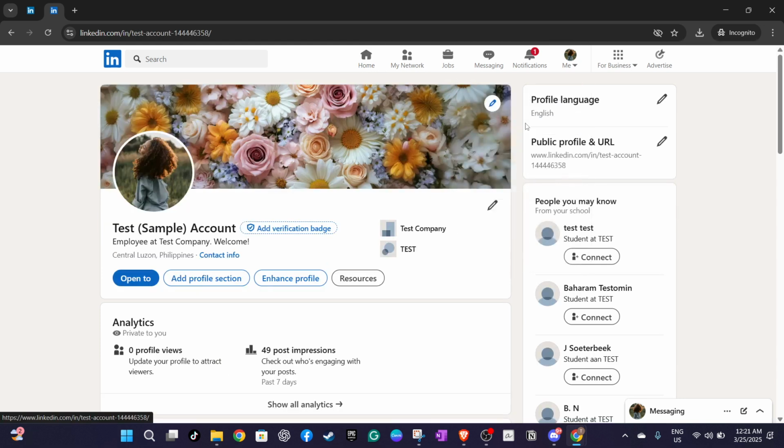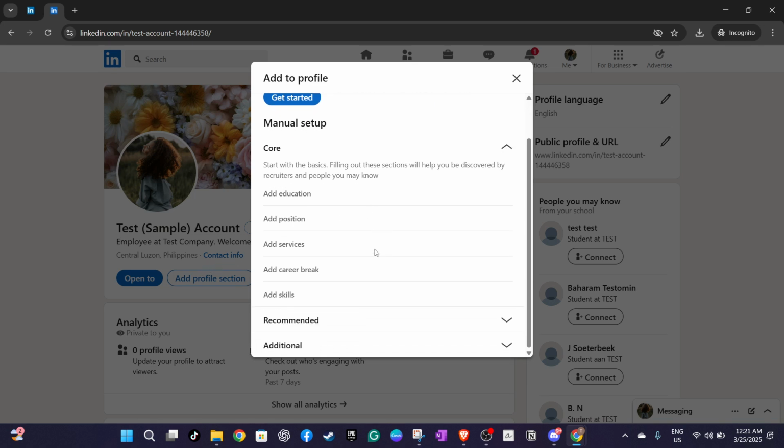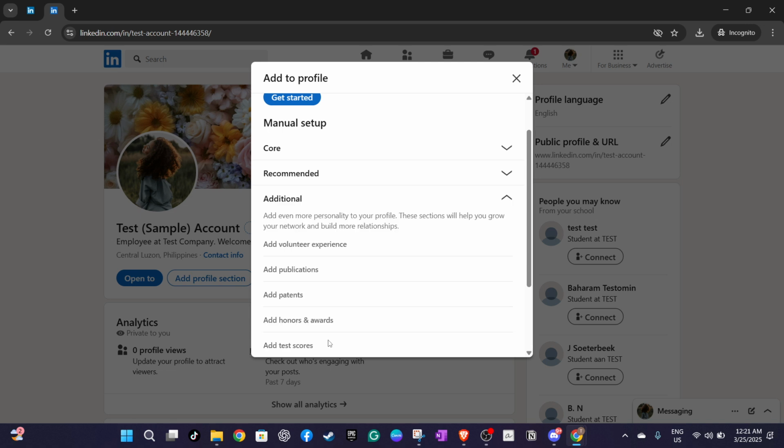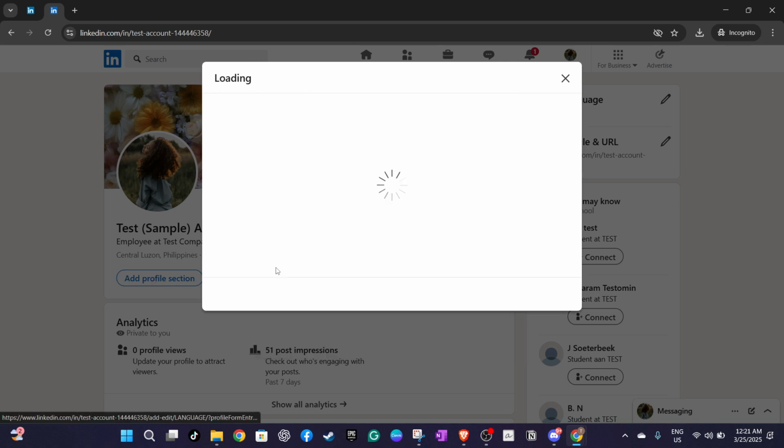On your profile page, just below your profile picture, you'll see a button labeled Add Profile section. Click on this to expand the menu. Here you'll find various options that allow you to enhance your profile by adding different sections. Navigate to the additional drop-down, which is where you'll find the option to add languages. Select Add Language. A new section will appear, allowing you to input the details.